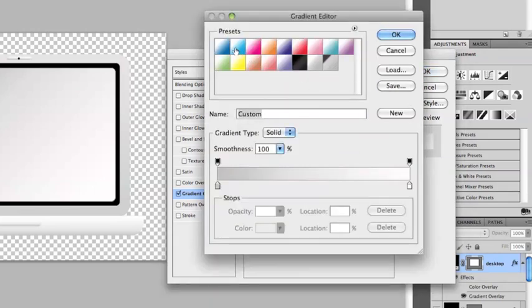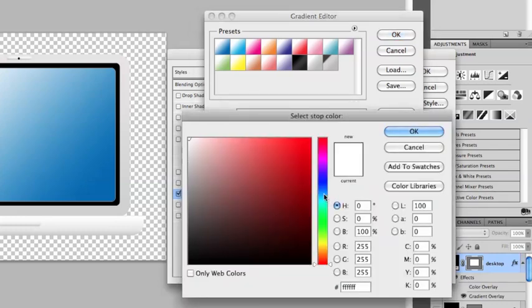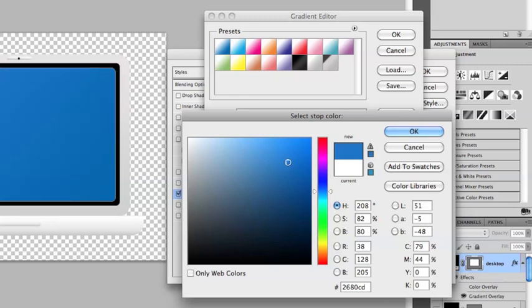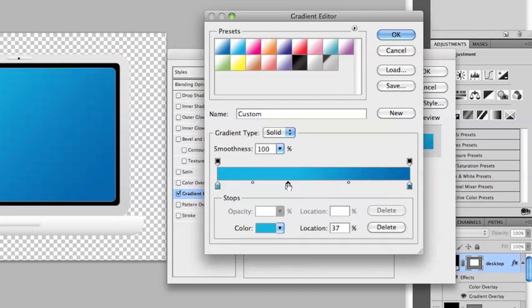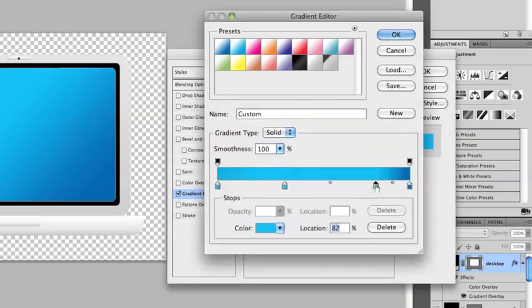Come into our gradient, and as a preset we're going to use the blue gradient, and then we're going to add some more stops to it. We're going to make this one a little bit more of a blue around like that, a little bit lighter. That looks pretty good. We'll create a new stop and move it about there, and make it a little bit brighter actually. Let's go like that, and make another one here.